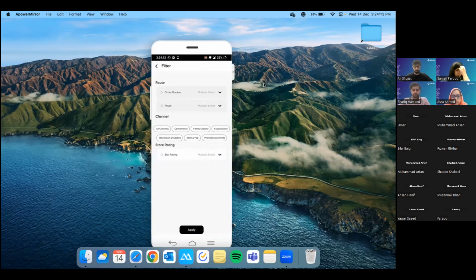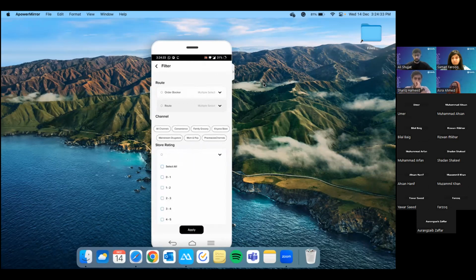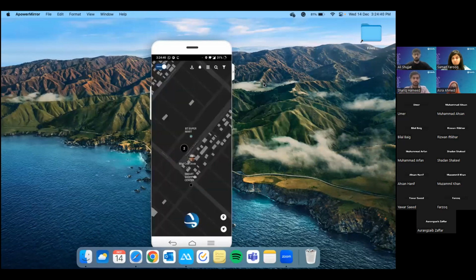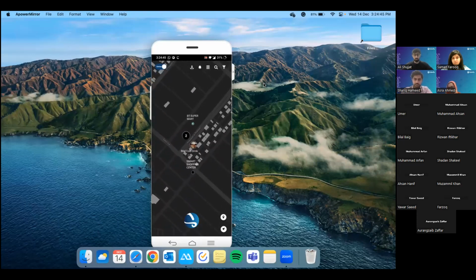We also provide different filters through which you can filter out the stores that you have. So we have through different order bookers, through different routes, and also channel wise, and then also store rating wise. So for example, if a store is not doing so well, it has been serviced multiple times, but the rating hasn't been that good, so you want to specifically go visit stores that are only 0 to 1 or 1 to 2 stars, you can just select from here, apply, and it'll be shown on your map over here. So that was basically the idea behind market visits.